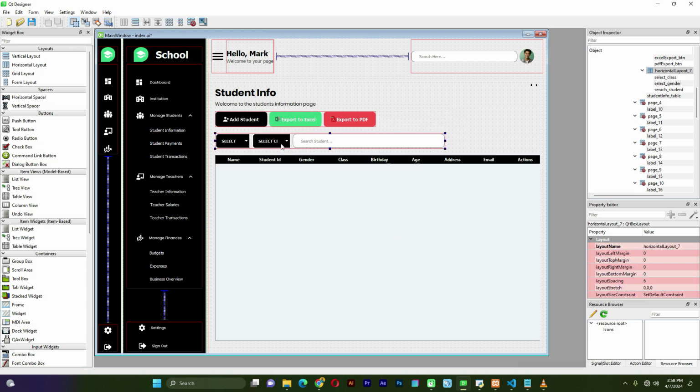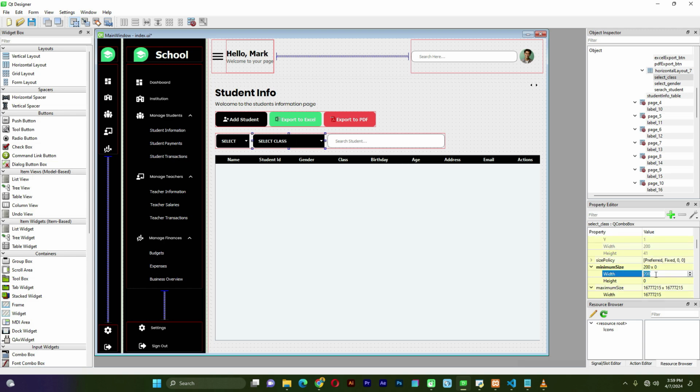Everything is okay. Now we can see we need to stretch these out a little bit. Let's increase the width here. We're going to change it to 150. Alright, that's perfect. We're going to do the same thing for select gender, so that you can see all the text. So set this to 150 also, and I believe that's okay.